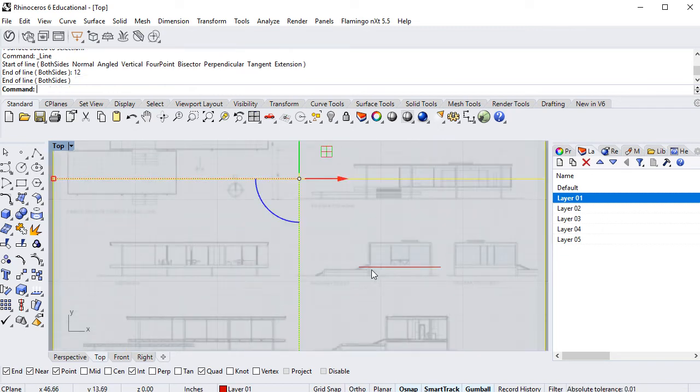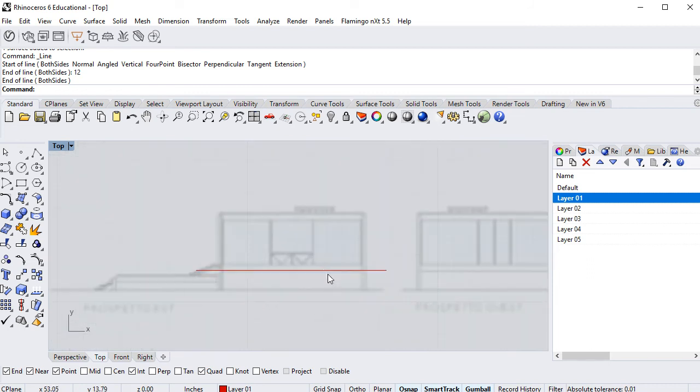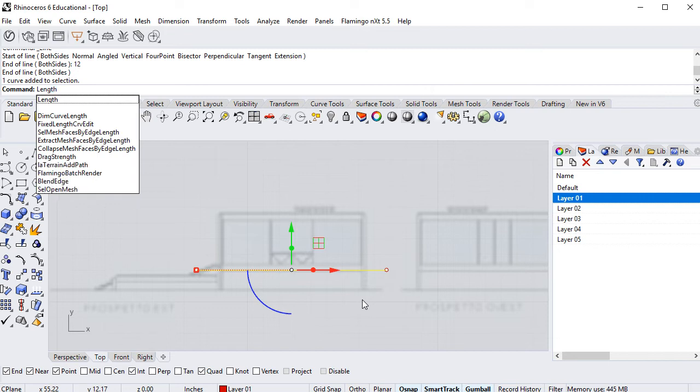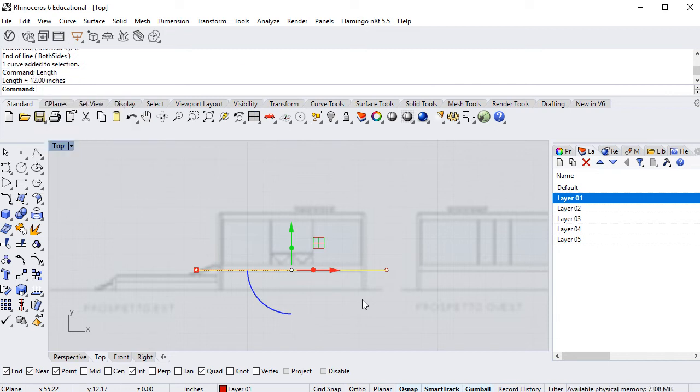And now I'm going to click this guy and make sure it's the right length. So I'm going to type in length, length. And yep, 12 inches. Okay, great.